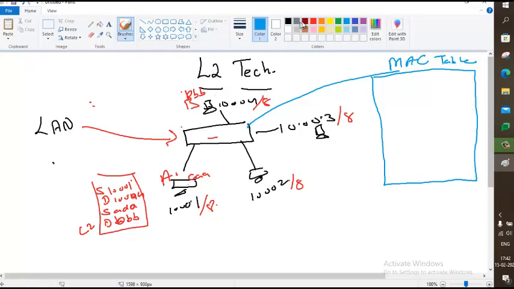Let's say this port number is F0/1, F0/2, F0/3, F0/4. And the MAC address is AAA, this is BBB, this is CCC, and this is DDD. We got 4 devices, 4 MAC addresses. Switches will learn these MAC addresses inside this table.